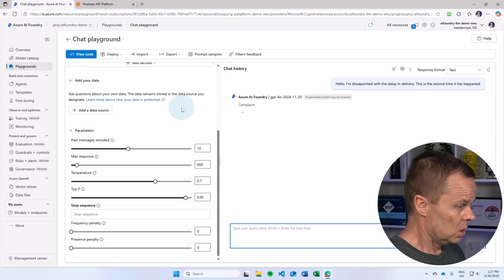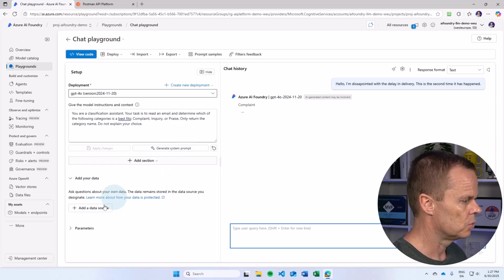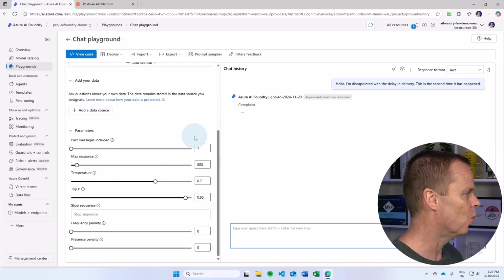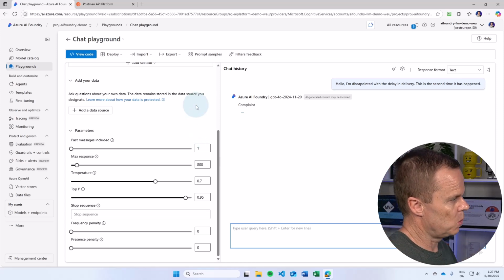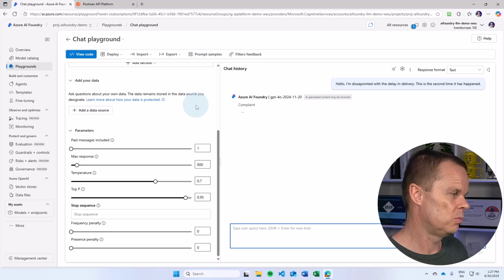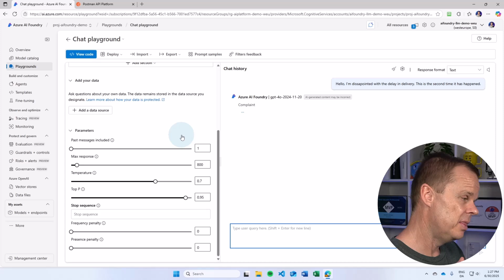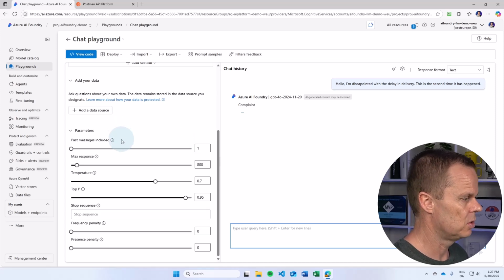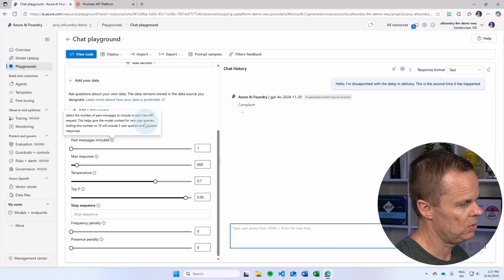So the past messages included. We set this to 1 because each email from our customers is independent. We don't want the AI to use previous inputs or answers, and this will give us more clean and predictable results. If we set it to 10, then it will include the last 10 user responses, as you can see here. So if we set it to 10, it will use 5 user queries and the 5 last system responses. We don't want to do that.